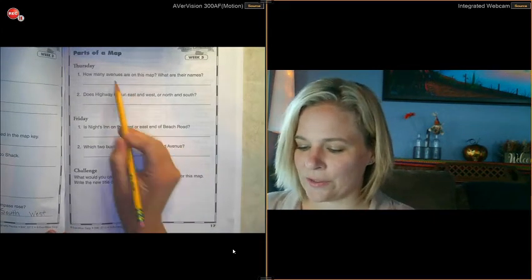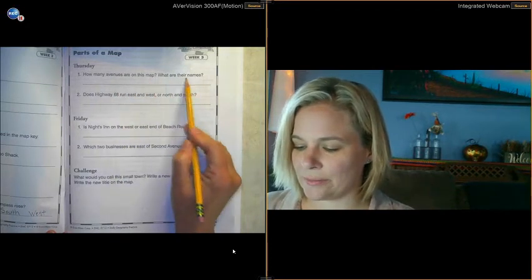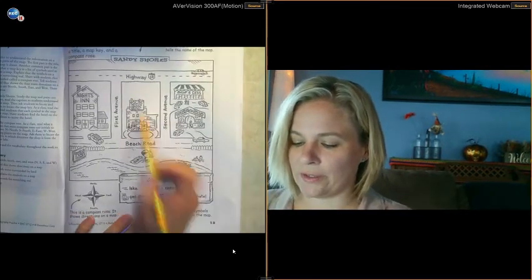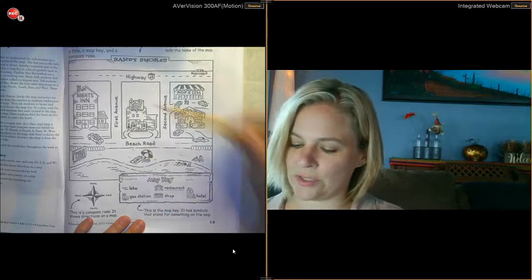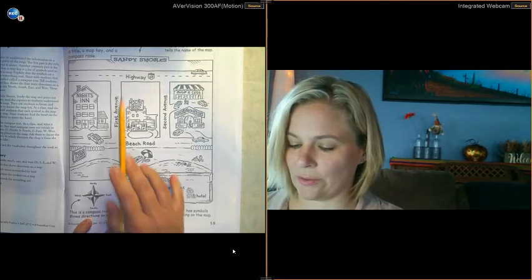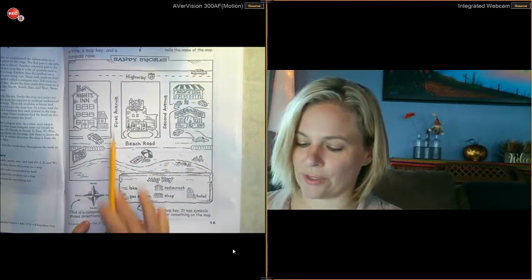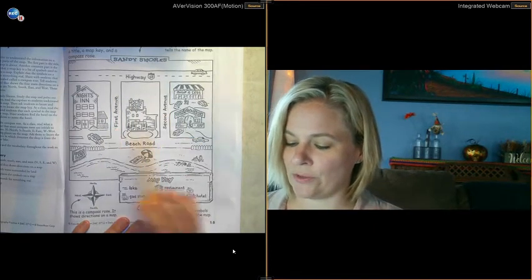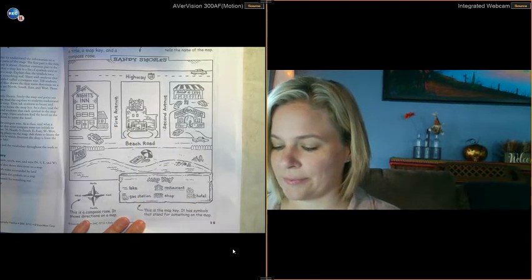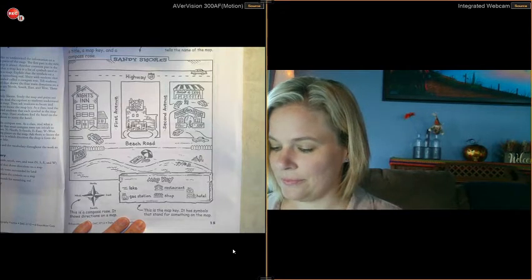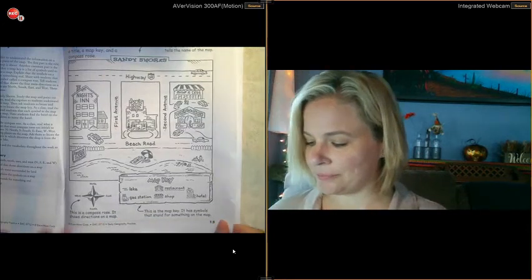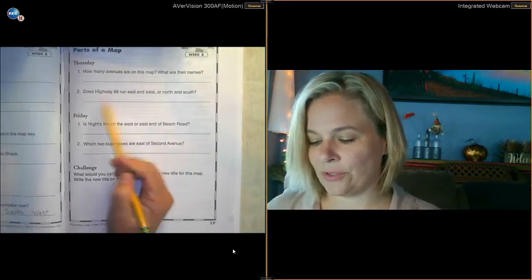How many avenues are on this map? What are their names? Well, let's go back here and look. We are not wanting to look at the highway right now, or the road. We just want to see which ones are called avenues. Which way are they going? They're going from north to south, right? There's First Avenue and Second Avenue, so there's 2 of them. And then you can write down First and Second. Remember to pause the video if you need any extra time. When you're ready, go on to number 2 here.